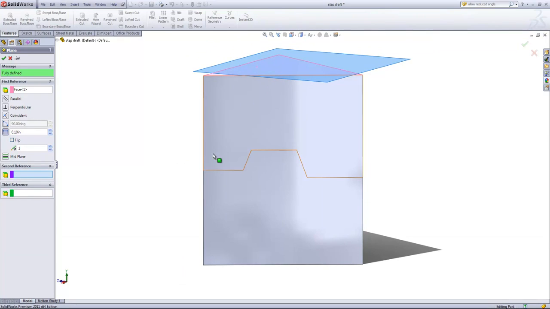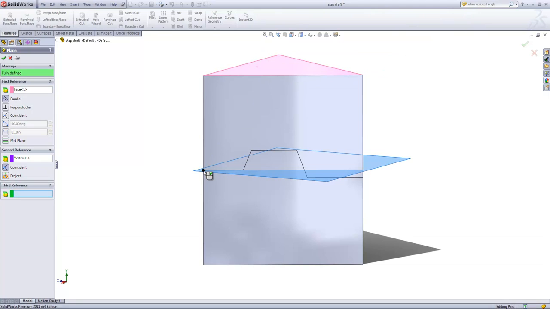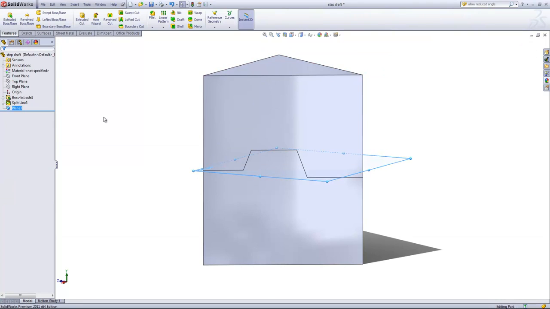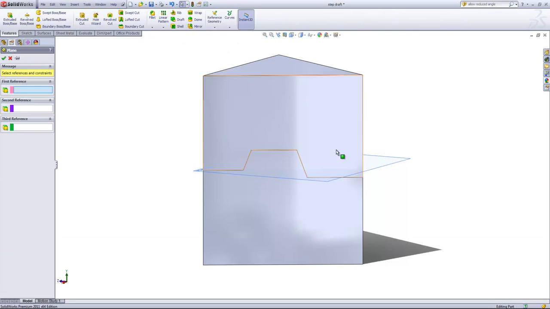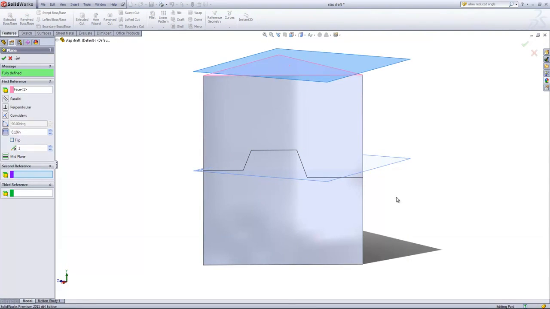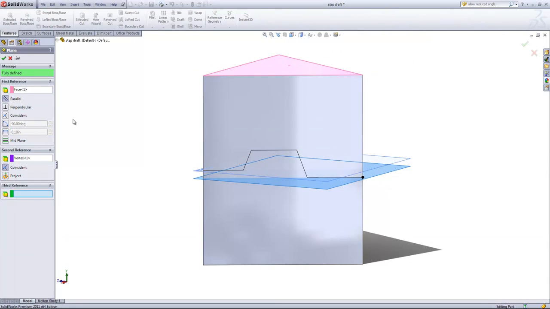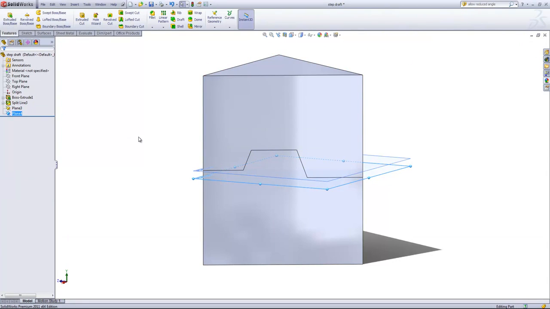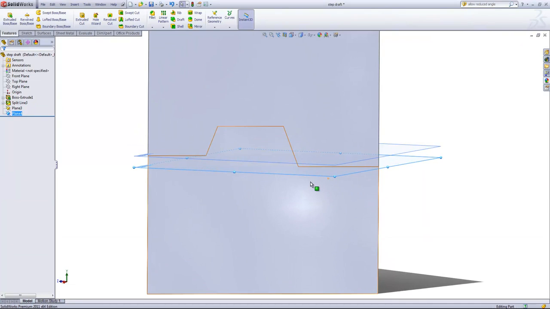So select the top face there and this point and click OK. And then we'll create one more parallel to that top plane once again, and this bottom point there. And if your sketch wasn't already, you just want to make sure this is lower or higher, doesn't matter as long as the two planes are separated.